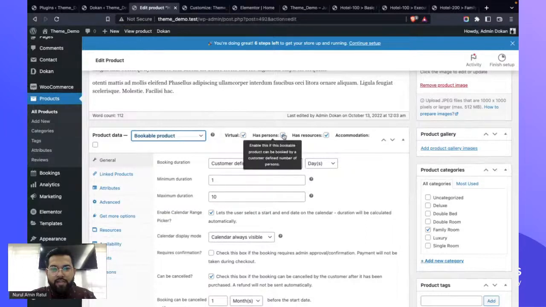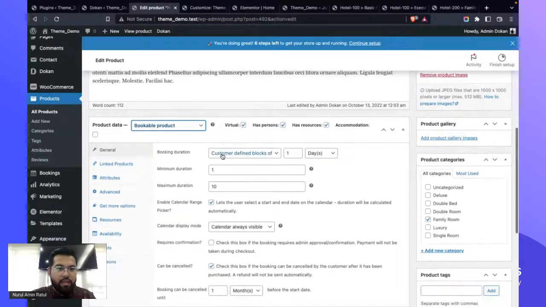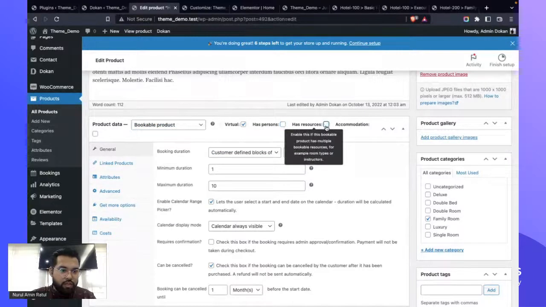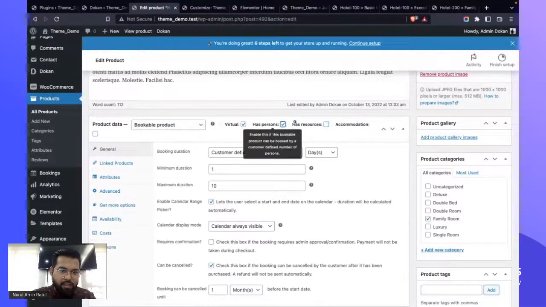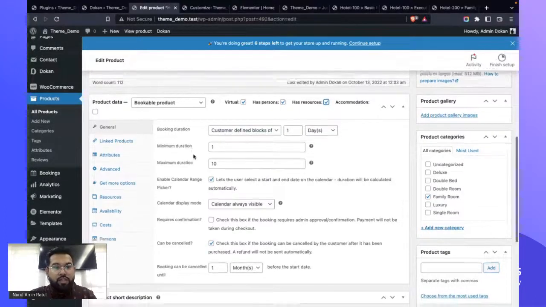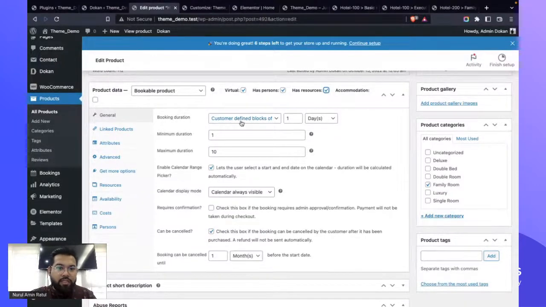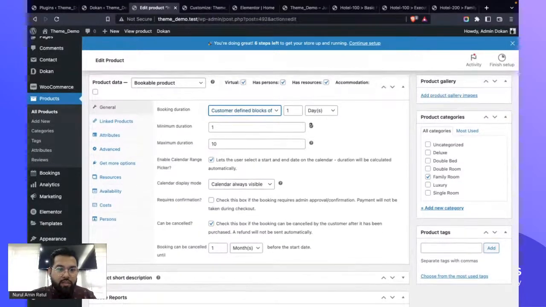Then has persons, has resources. I'll discuss that later. If I remove them, the menu item on the left gets refreshed. But if I add them back, you can see these options come into play. So the general setup is basically booking duration. You can have fixed blocks, or you can set this as you need. You can have customer-defined blocks, so that the customer can choose the block. Then you have the minimum duration of booking. You can have it for 1 day, maximum duration 10 days.